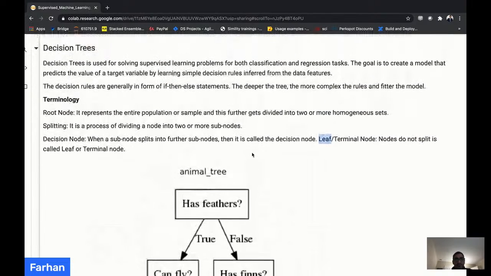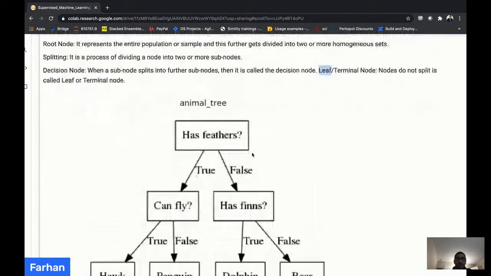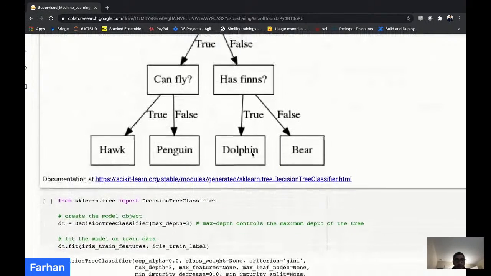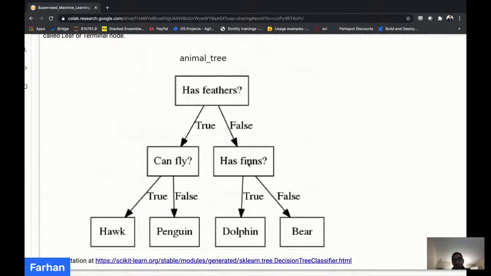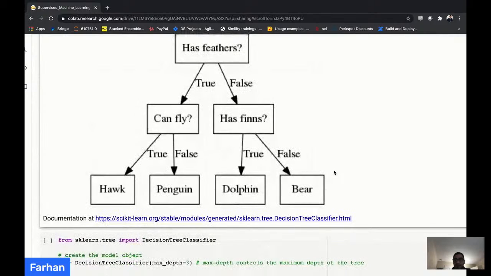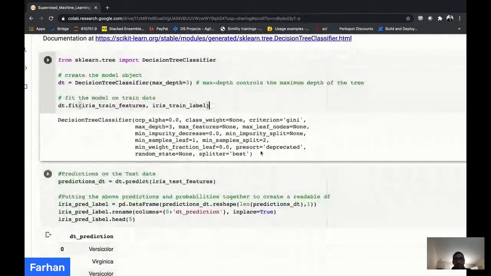Now that we have got a high-level intuition of what a decision tree looks like, and what the different components of a decision tree look like, let's jump into the implementation of the decision tree. Just a note that I'm also adding documentation links for all the things that I'm talking about, so you can refer to that material to get a deeper understanding about most of these things. So let's look at the implementation of the decision tree.